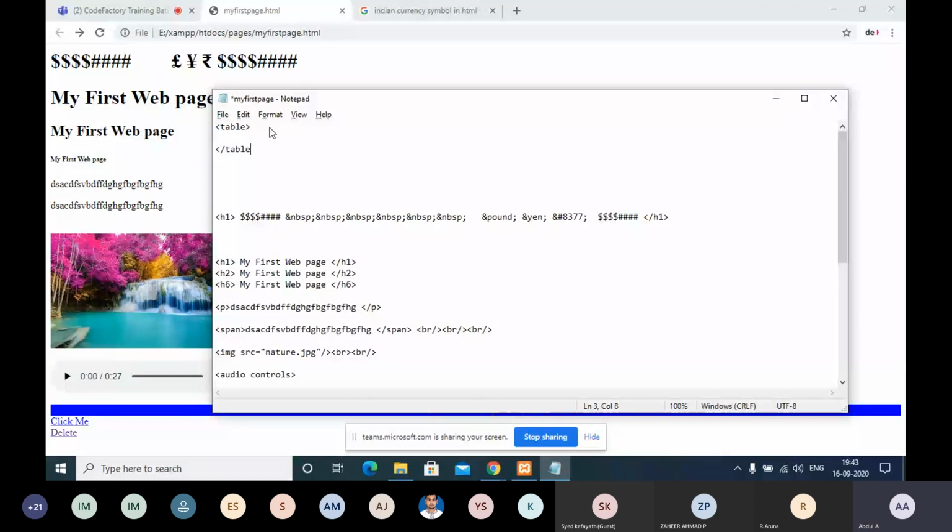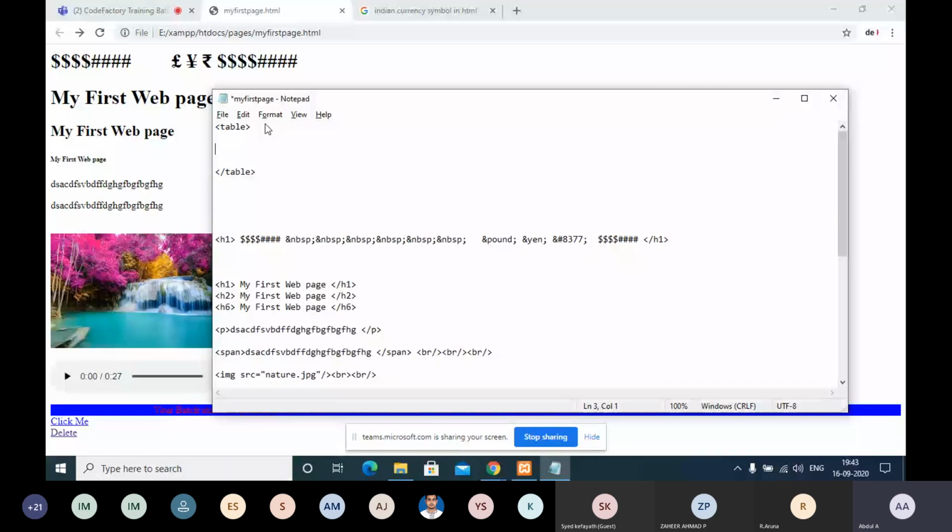Now I'm opening the table tag. So in a table, what will be there, guys? Can anyone tell? Columns and rows. Yeah, very good. Columns and rows. Then what else will be there? Heading. Data. Yeah, data, definitely. Without data, what is the use of having a table, right?